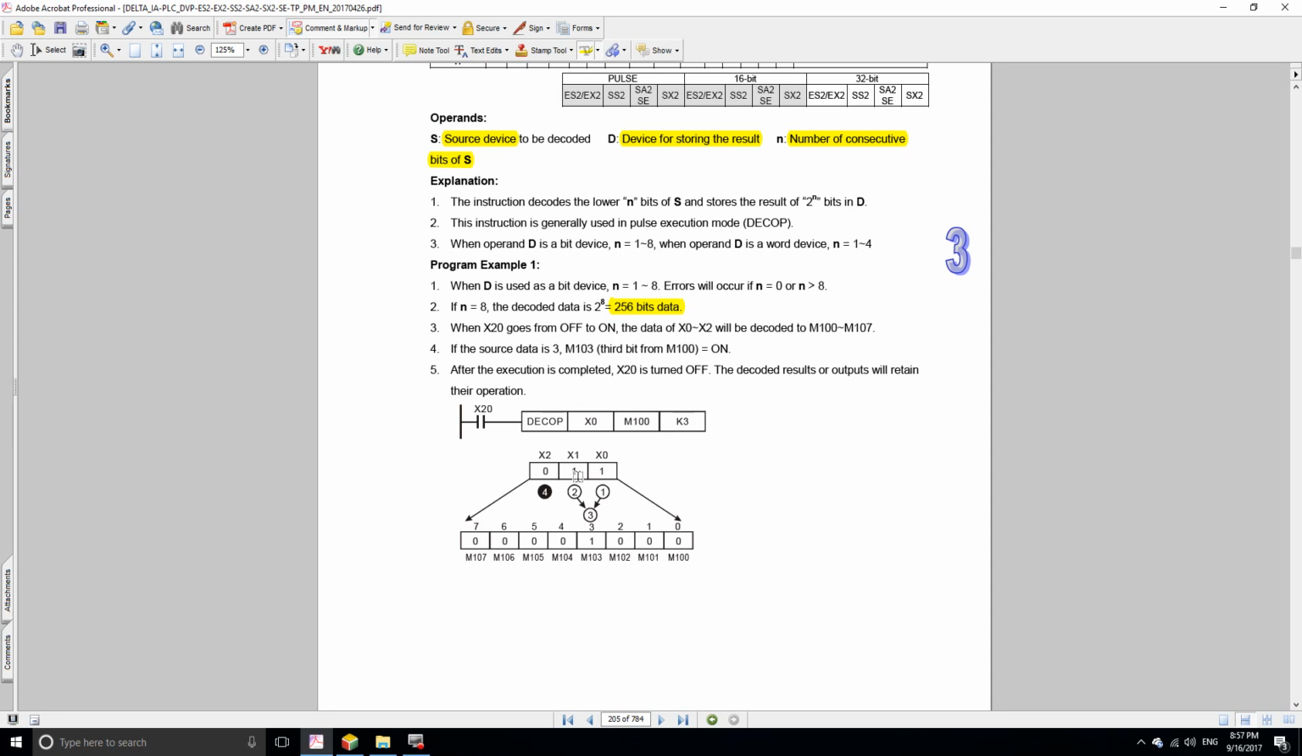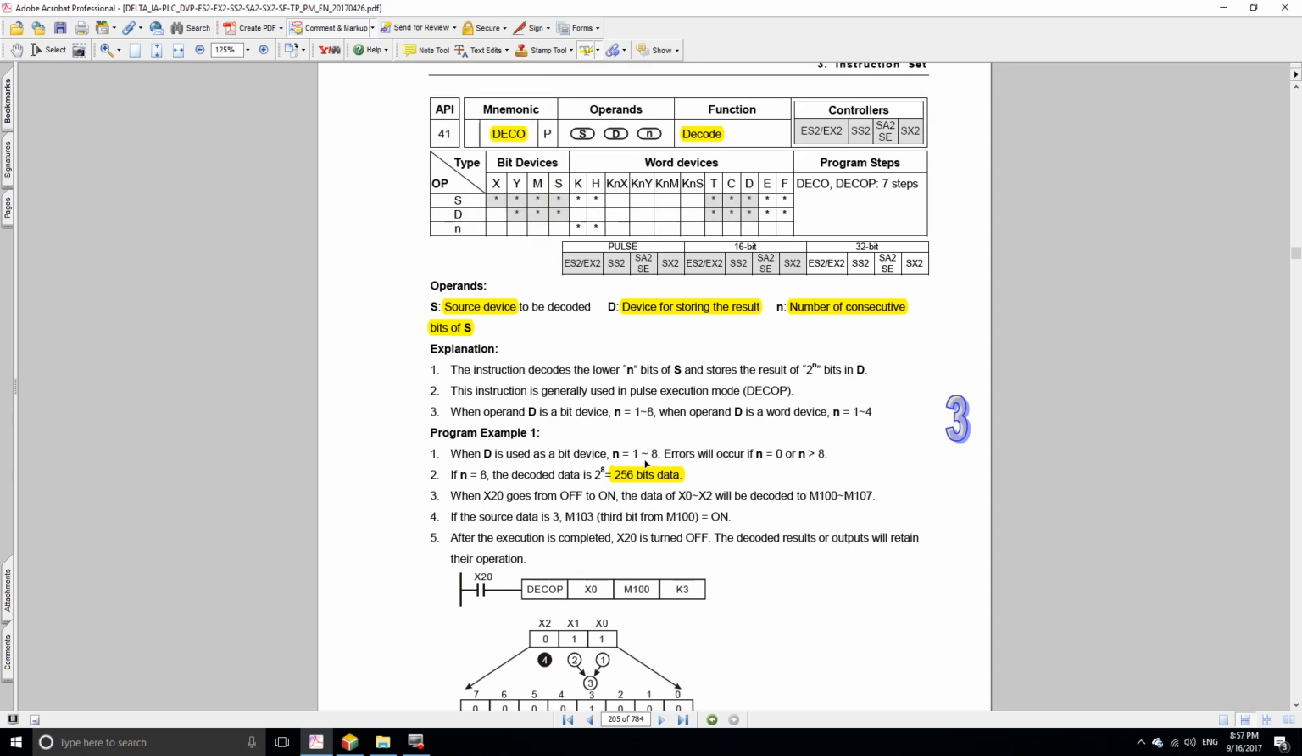Pretty much, if X0 equals 0 and X1 equals 0 and X0 equals 1, then the number will be the number 1. Therefore, this bit is going to be the one that is activated. So that's how the decode function works.